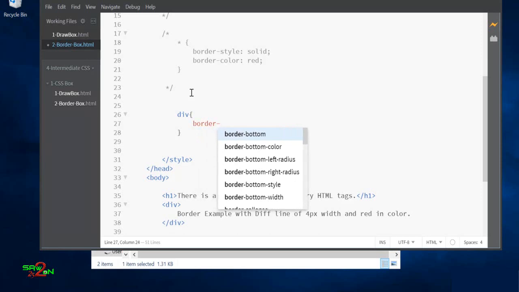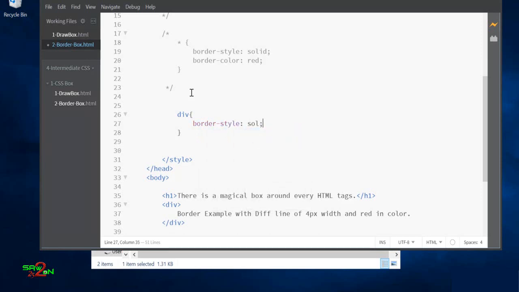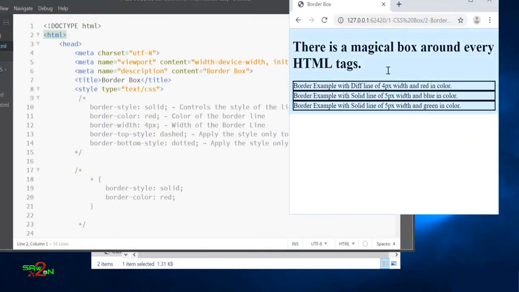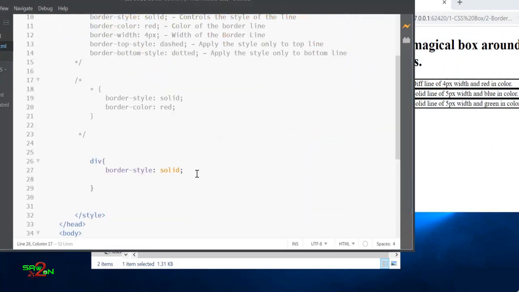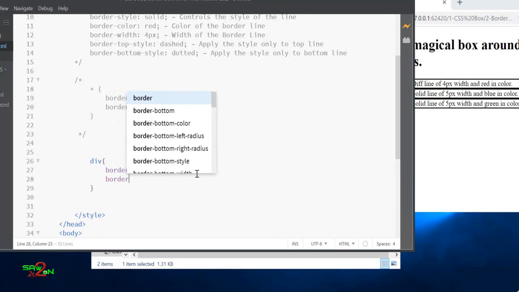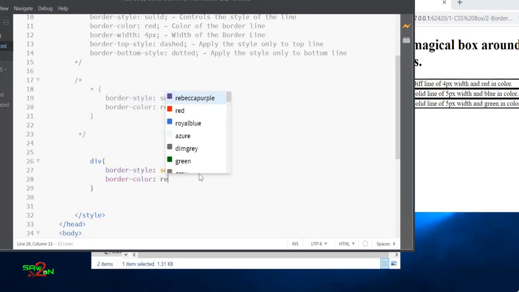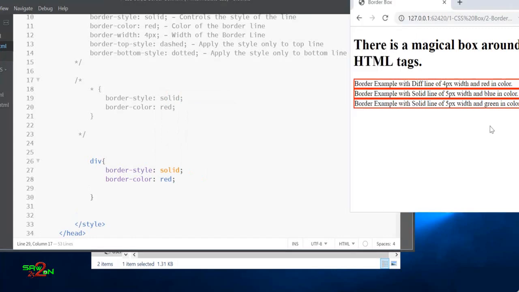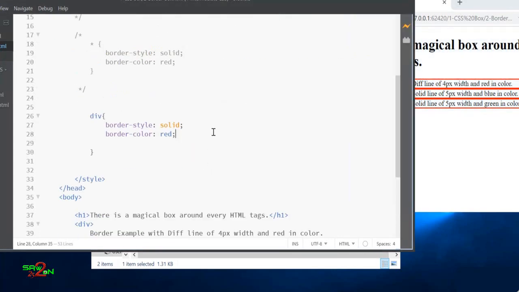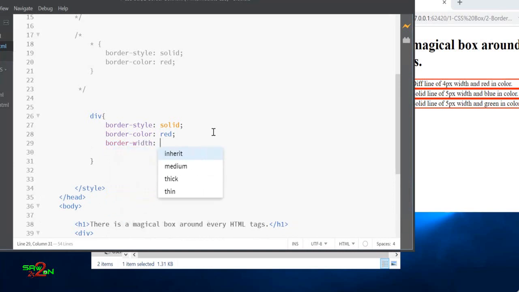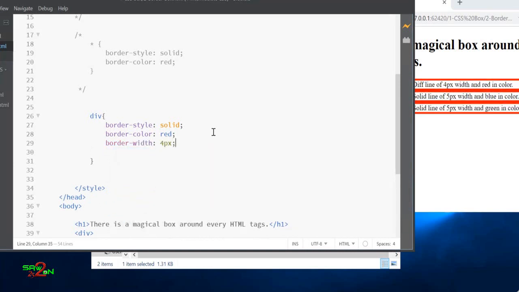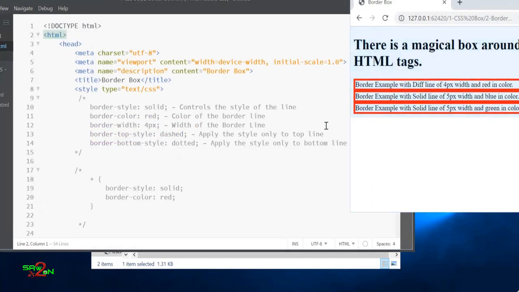So we can say border style is solid. You can have dashed as well. You can see the solid style here. Then the border color red. You can see the border is red in color. Then the border width is, let's say, 4px. So the width of that border is 4px.